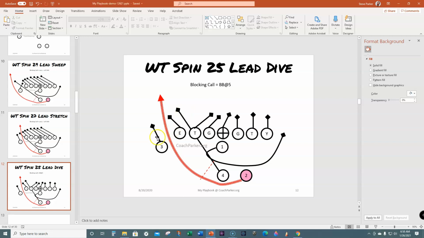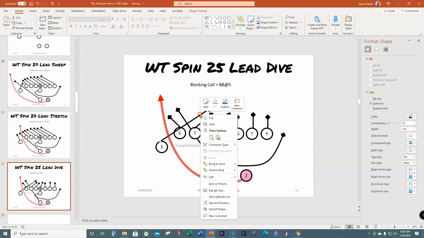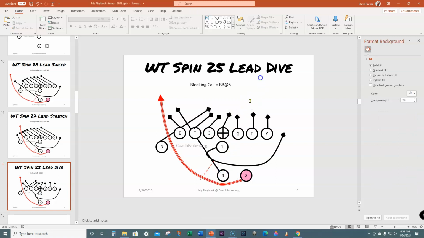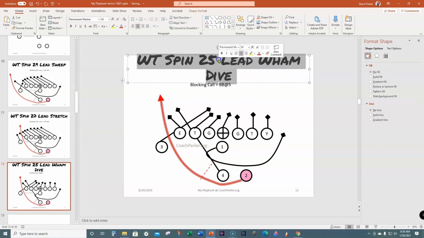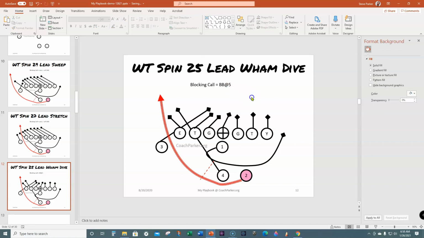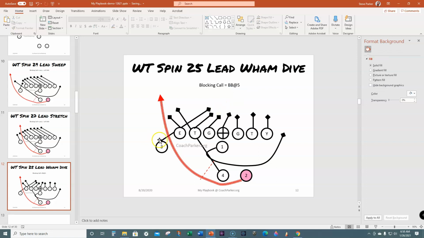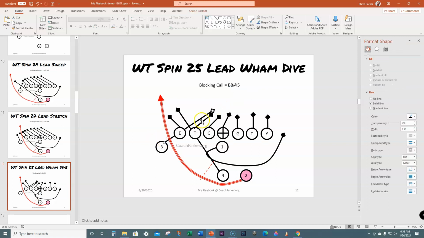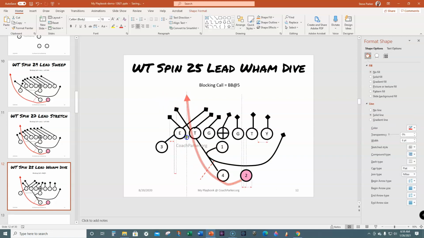And on this, I could actually call a power lead, or I could call a lead wham dive, which will actually do this when I call a wham. Which I'll kind of like to do actually, so I'm going to do this lead wham. And then I'm going to reduce this again up here. Just like that. And I'm going to have BB at the 5 for my blocking call. And I got the wing back coming through there looking for an inside linebacker. And then I've got the fullback coming through looking for a linebacker. And I've got the BB split.